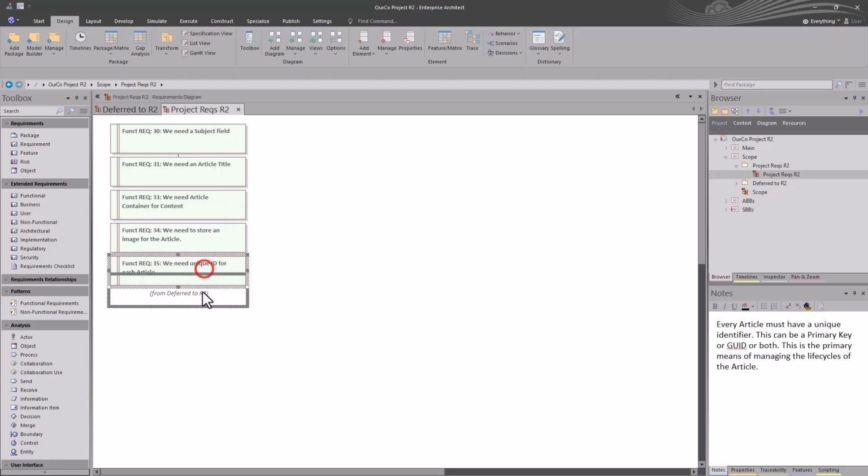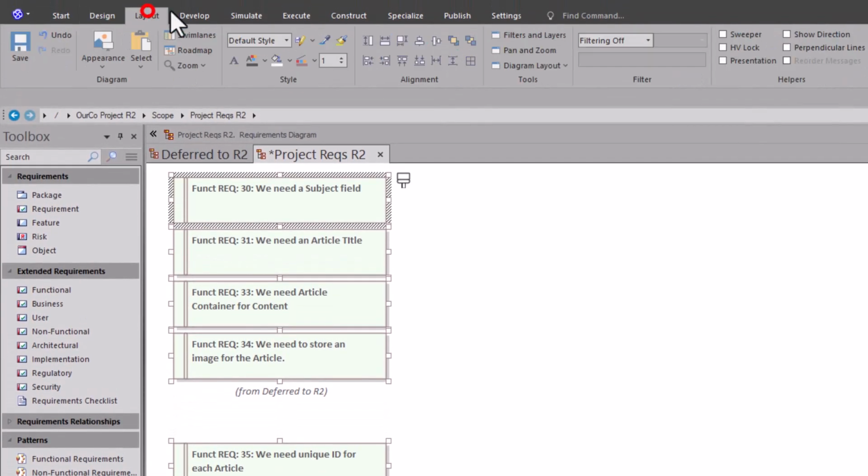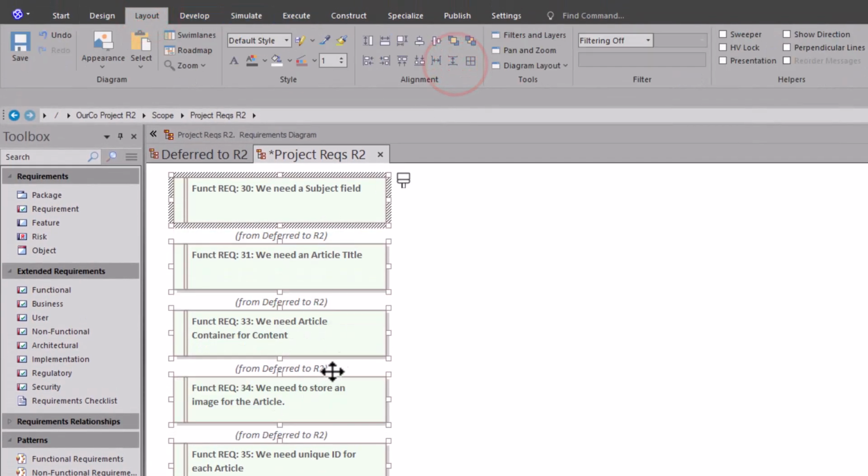So what I want to do to show the namespaces is just move this down a little bit. I'm going to go to layout, and then I'm going to space these equally down so that I can see the namespace that each one of these elements are in for this new version 2 requirement.